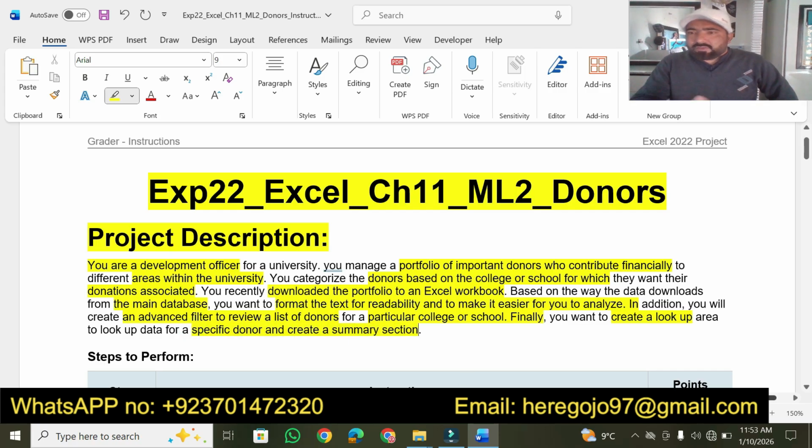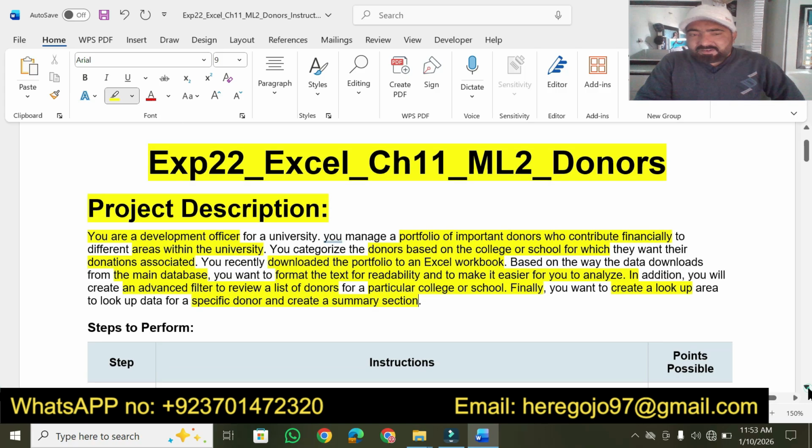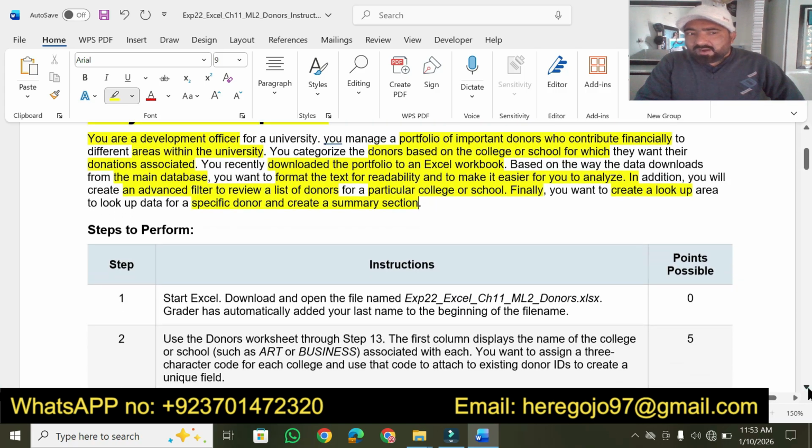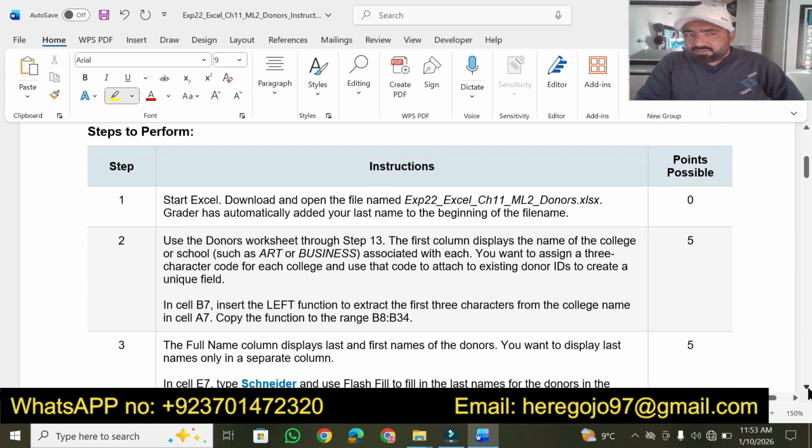In addition, you will create an advanced filter to review a list of donors for a particular college or school. Finally, you want to create a lookup area to look up data for a specific donor and create a summary section. So that was just a description of the project, what we have in today's project and how we have to solve it. Remember, always read the project description carefully, because that description gives you a brief idea of what we have in today's assignment. Let me move toward the grade report. We have 21 questions in the grade report. Okay, let me start today's assignment.